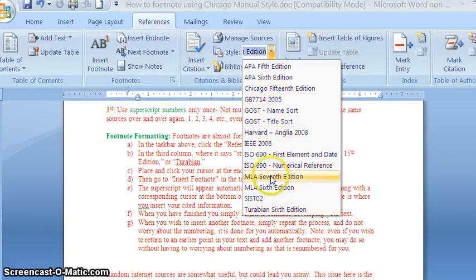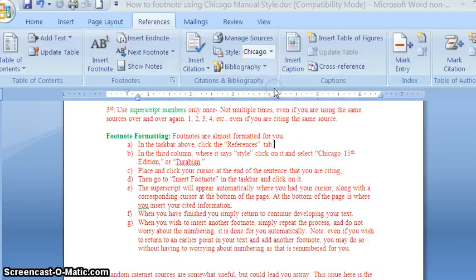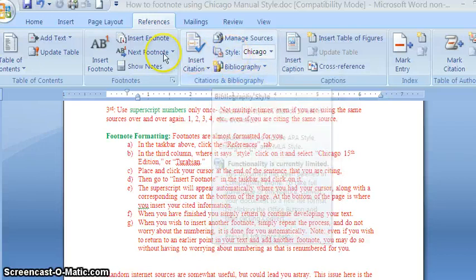These are different footnoting formats. We're not interested in any of those at this point, but you can certainly use those for different classes depending on what your instructor wants. In this case, we want Chicago manual style. That's going to suit us. All right? So that's in order.